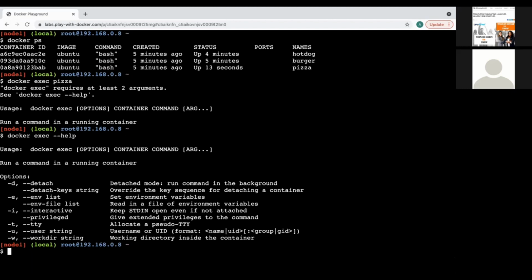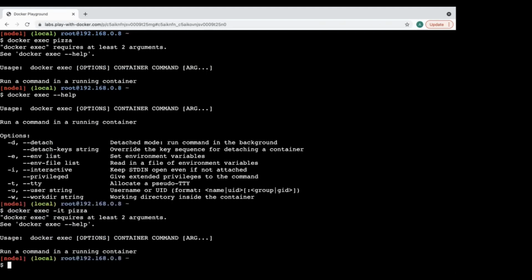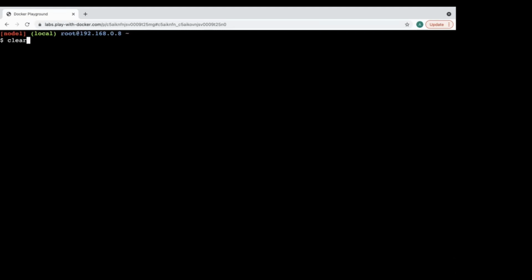Can you try docker exec -it, and then the name of the container? No. Again, docker, once again, yeah, a space /bin/bash. So /bin/bash means I am going to instruct them to go inside it. Hit enter. You are inside the container now.